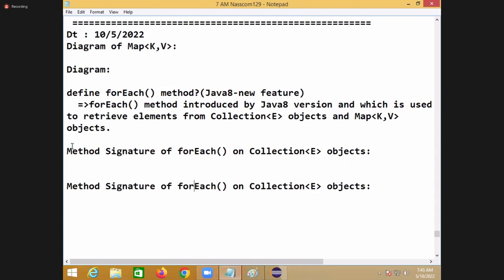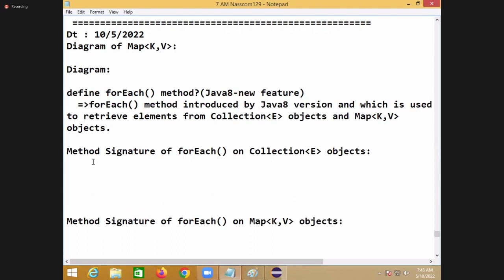Method signature of forEach on Map objects. Two syntaxes will be there on Map objects. One for collection, one for map.